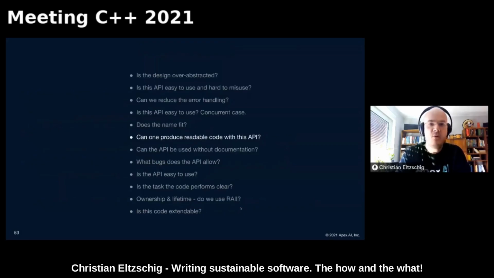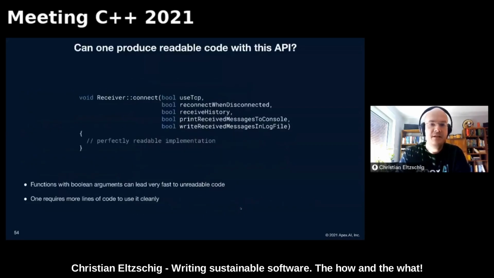Can one produce readable code with this API? Let's say you review code and encounter this little method here. It has 5 booleans. They are nicely described. You can read them easily. It's a perfectly readable implementation. So from this side, you would say, okay, thumbs up, we can merge it. But now the question comes in, can I actually produce readable code with this API? And let's take a look at an example.